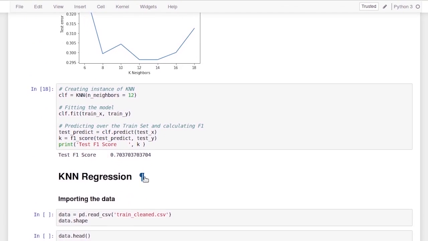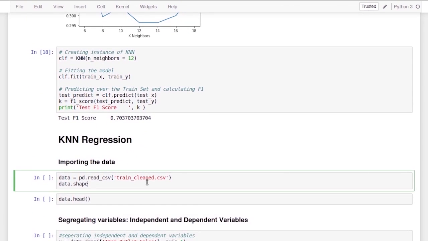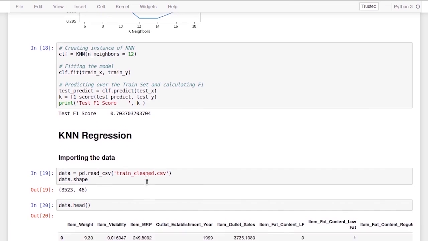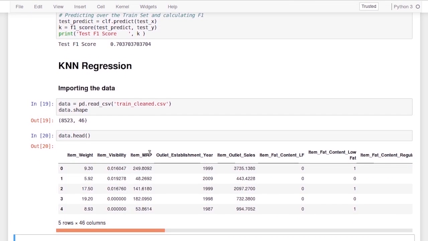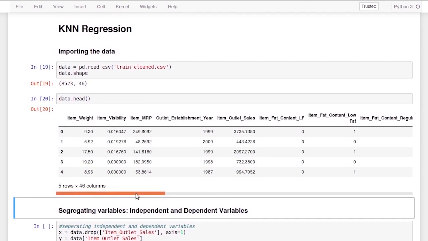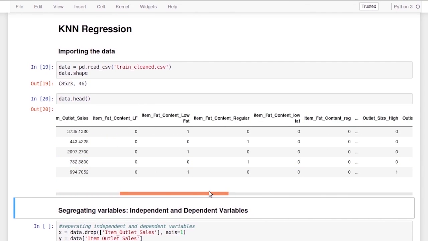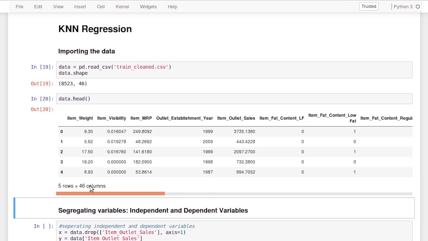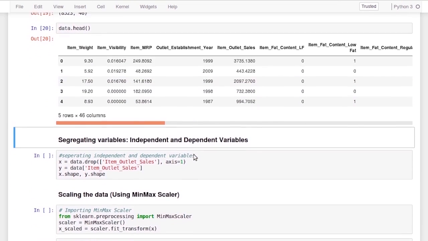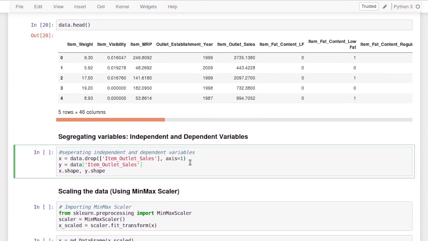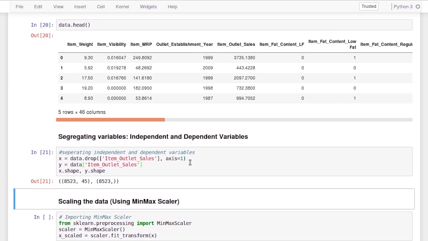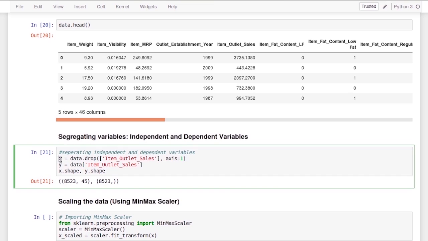Now let's look at a regression problem. So in this case, we have the Big Mart sales dataset. Again, we are using the cleaned version of this dataset, which means all the categorical variables are encoded to zeros and ones, and we have no missing values. After that, we'll follow the same steps as above. We'll separate the dependent and independent variables. Again, I have chosen X to be all my features and a variable Y as my target.